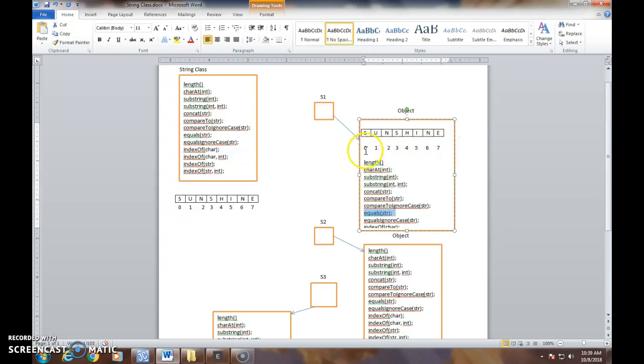And if you notice, it goes from 0 to 7. And even though there are 8 letters, we count 0 as being the first position. Okay, most languages start out at 0. So when we go find the length of this string, it's going to say 8. And if we need to get to the last position, we need to subtract 1 from the length, which gives us to the letter E, the last position of sunshine.